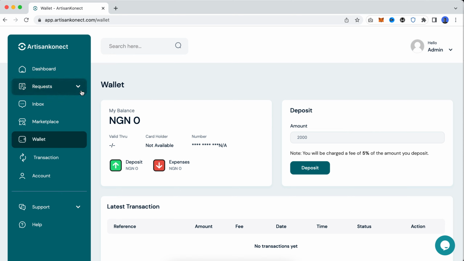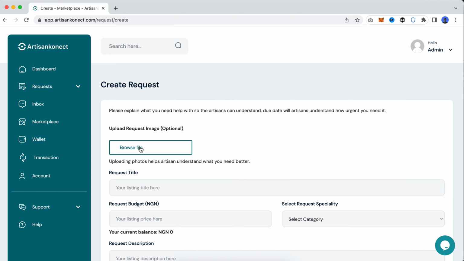So to create a request, you come to the request section, click on the drop down and click on create request. So getting to the request page, you need to upload an image of what you are trying to fix. For example, you're trying to fix your bed frame, then you have to click on browse image, then select the particular bed frame picture you're trying to fix. You might go ahead and snap the picture of that bed frame, then upload it into your request.